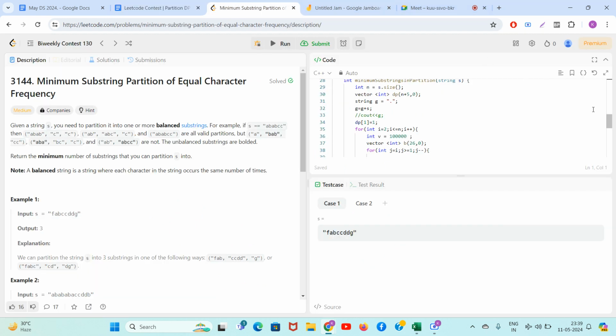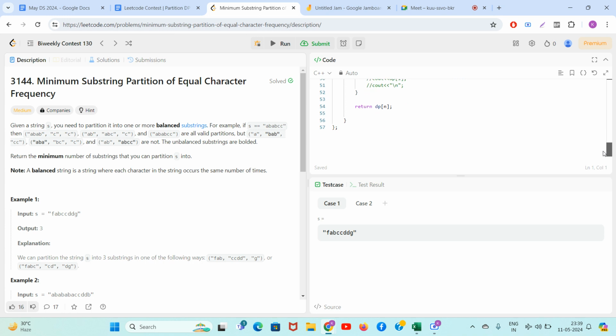I did write it in the contest, so I have it with me. But let's try to write the pseudocode on our own.